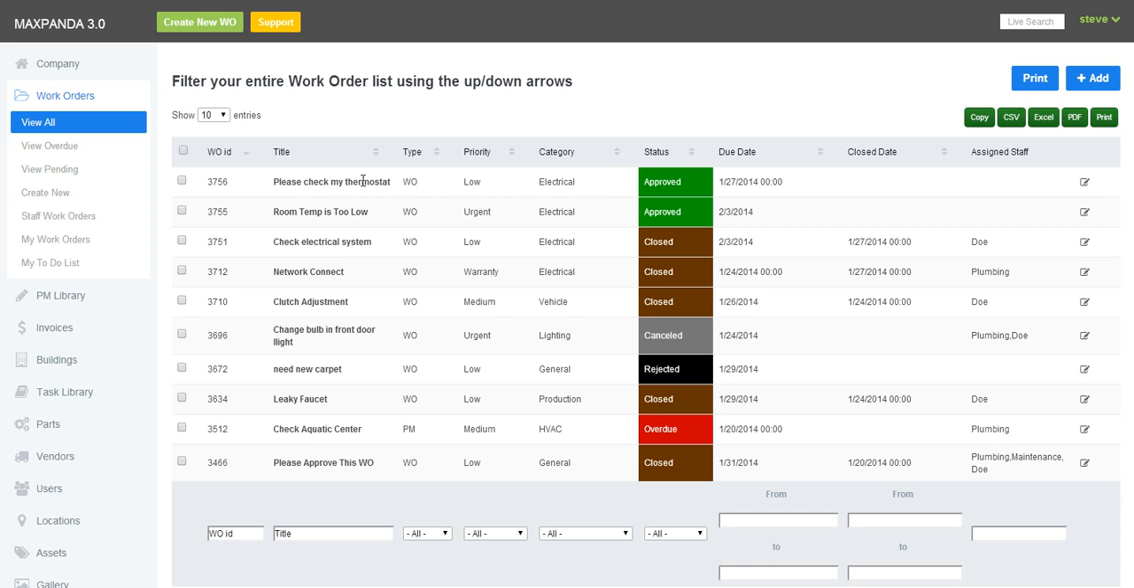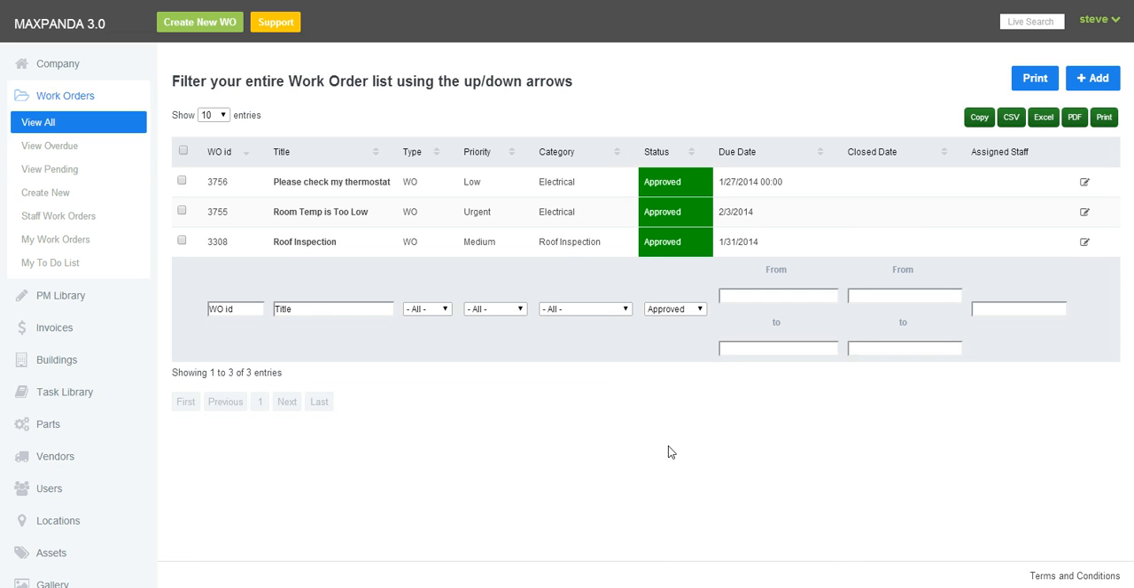And at this point, I've got my dashboard here and I can filter my work orders. So I can say, show me all my approved work orders. We've got three of them right in front of us.